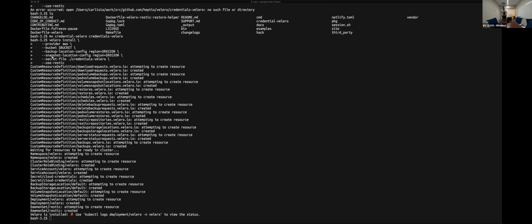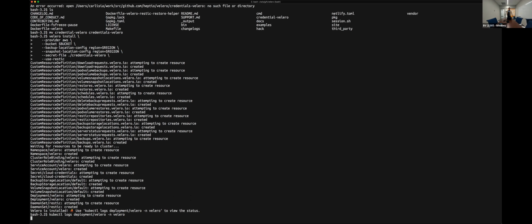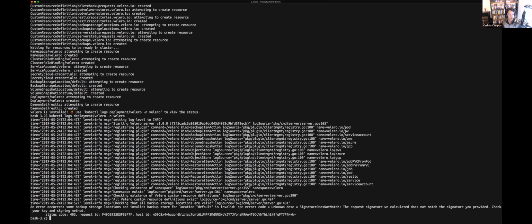So hold on. Okay, so actually, it says right here, I was looking for the command. So use kubectl logs deployment velero -n velero, because this gets deployed to a namespace named velero. Mm-hmm. So we're going to check the status. Oh, storage location. I don't think that's going to work, Nick.